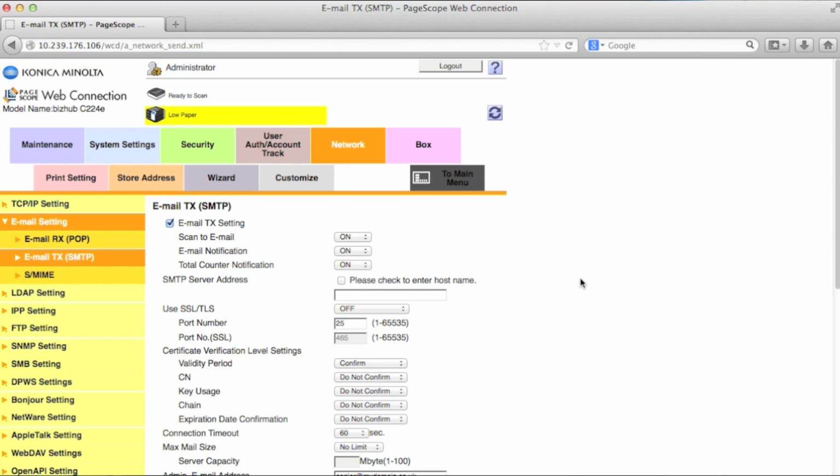We then need to go to SMTP server address. In here we put the IP address of our email server. In this example I've put 192.168.0.1, but again you will need to get that information from your IT system administrator. If you don't wish to use an IP address for your email server, but you wish to use a DNS hostname, please tick the box and then type in the hostname as required.